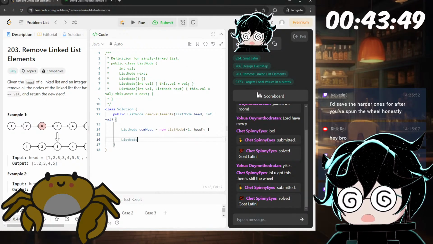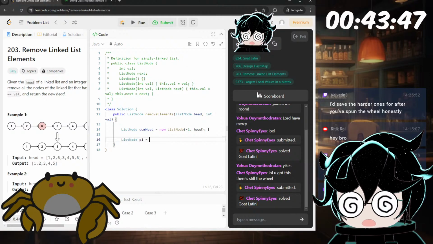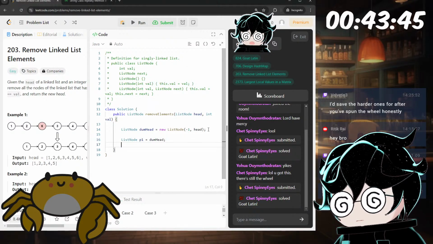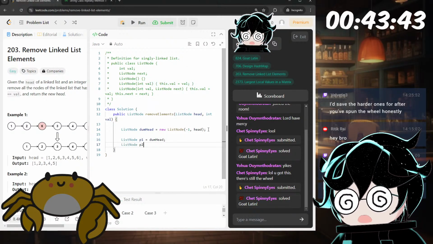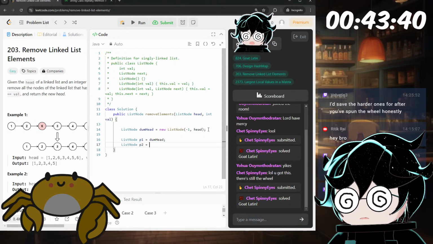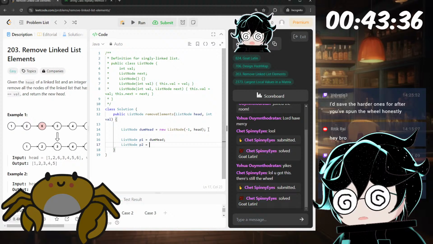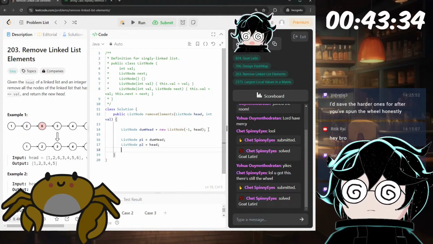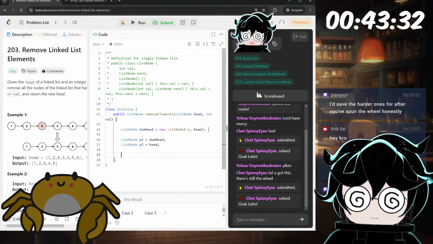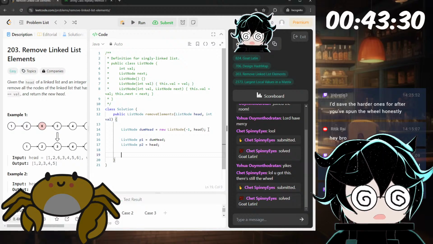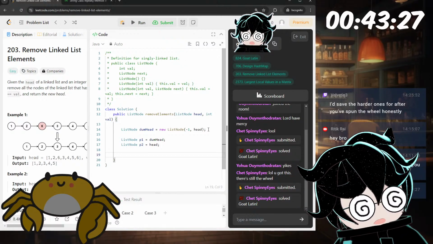We have 2 pointers too, so P1 is equal to dumb head. This node P2 is equal to the head, right? Just head. Okay, 43 minutes. 3 minutes left until I have to spin the wheel.